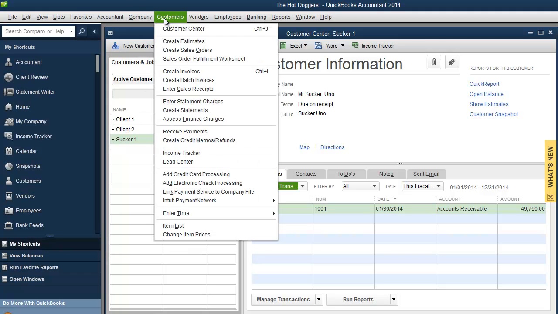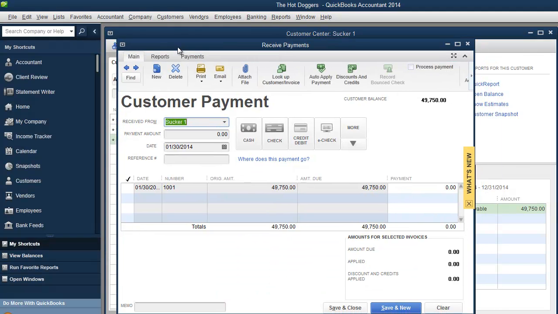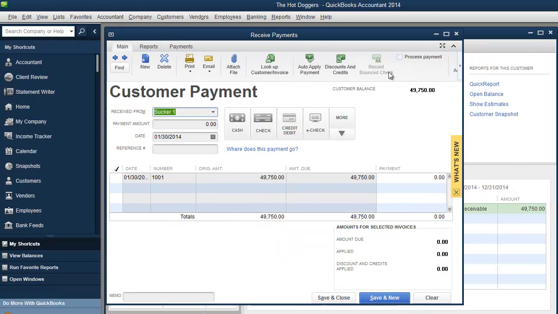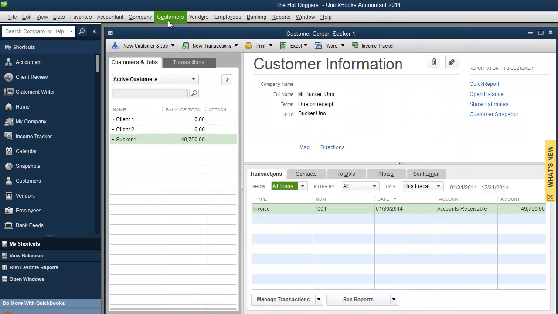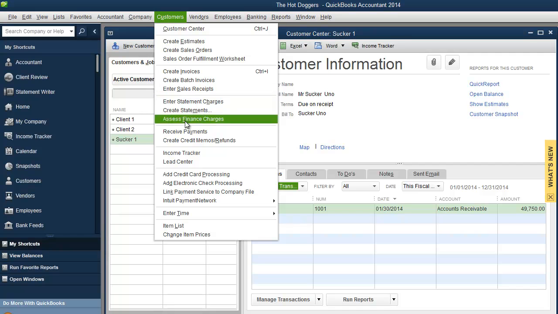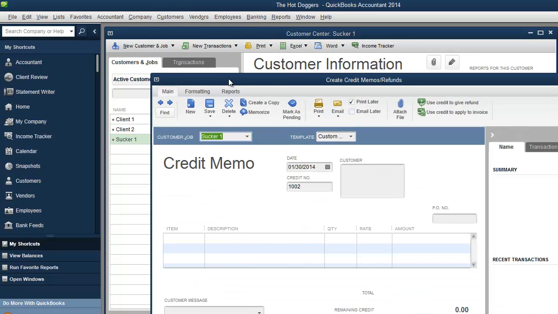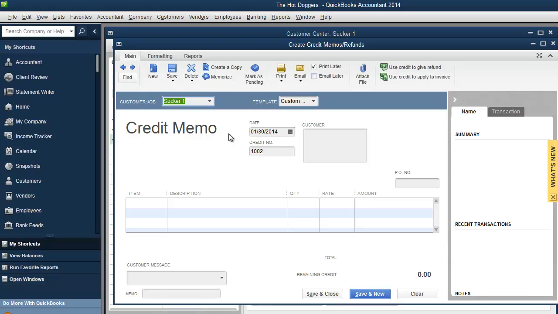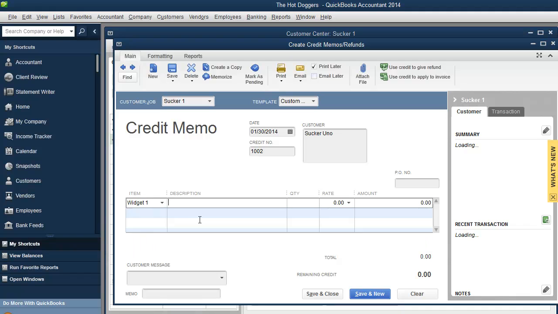So now that we've created the invoice, I'm going to have to receive a payment, right? However, let's not receive a payment yet. Let's do customer, and we will do create credit memos. So for example, this is back to sucker one. And the item was widget. And let's say he returned 400 of them. Ah, he wasn't that much of a sucker after all, right? Okay, so $99. That's what we sold it for, unless, you know, there was a restocking fee.